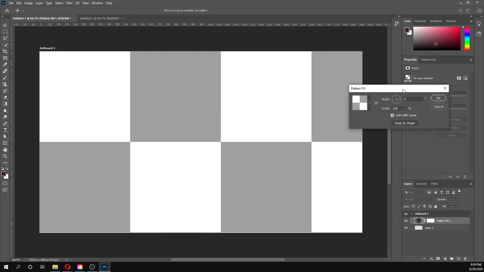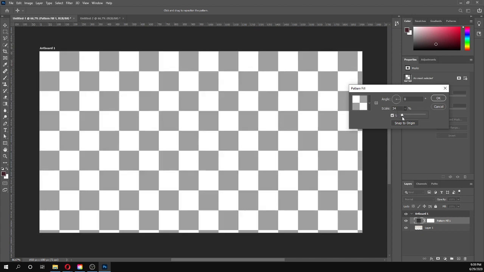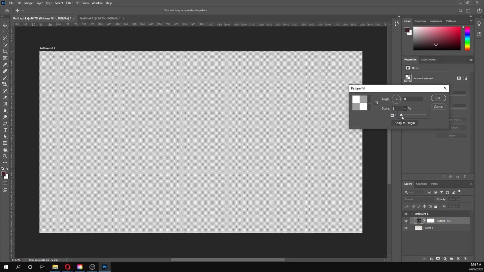You can see that we have the pattern. This one is very big, so we have to decrease the size of this grid so that it can mimic the original grid.